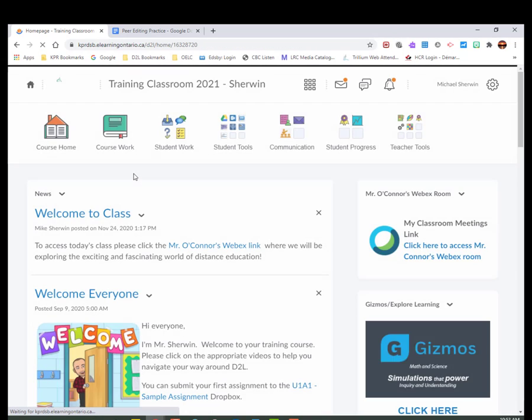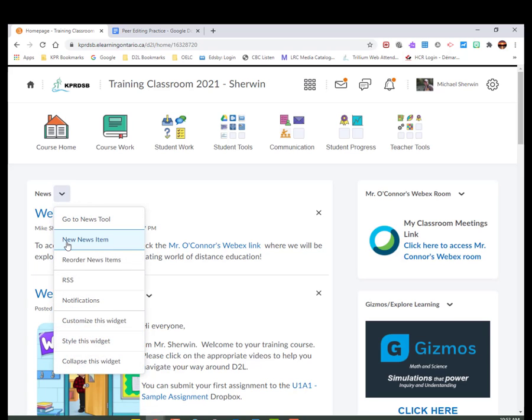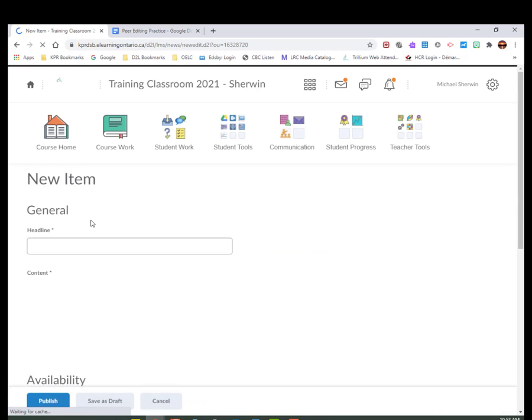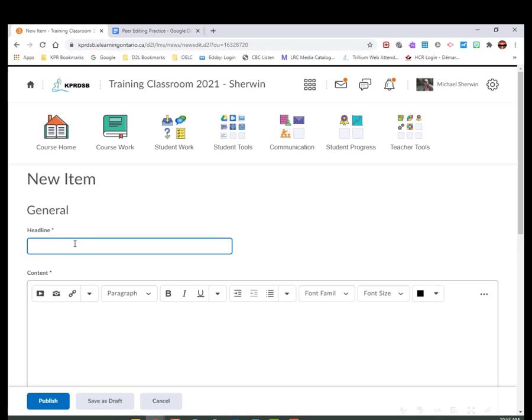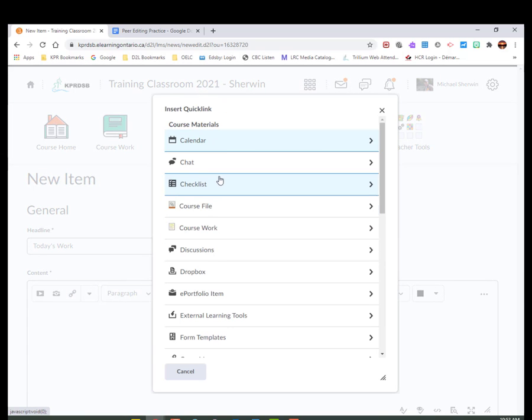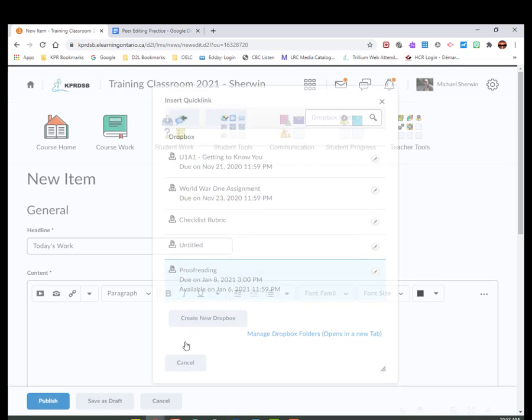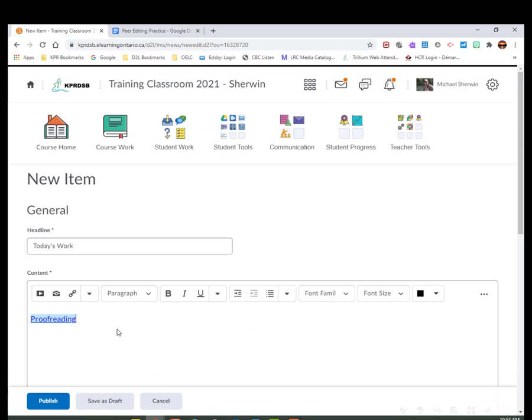As well, in the news feed, I can add it here. If I click the little link, not the drop down, but the little link, I can click Dropbox and it will show me all the ones I've got. So it will link to this. Okay, and I could publish that for them to access.